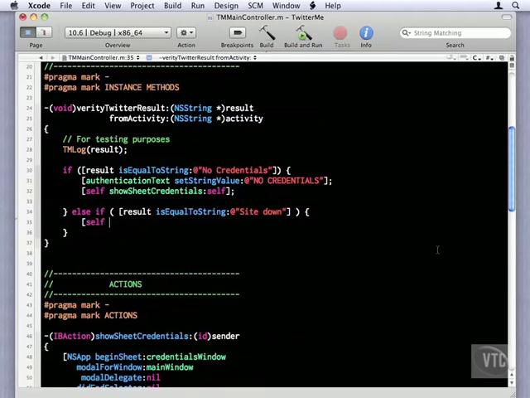So we'll say self document modal alert with title. And the title we'll give it is site down. This will also have a message. So we'll say with message. And the message we'll use is Twitter site is currently down or you have no internet connection.